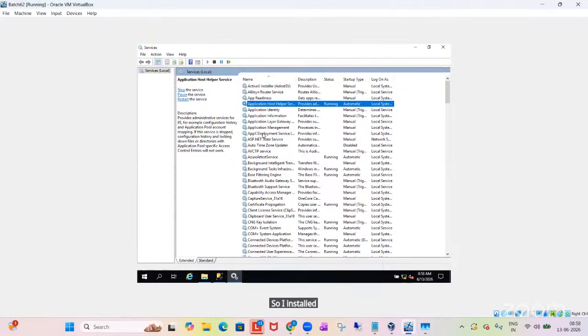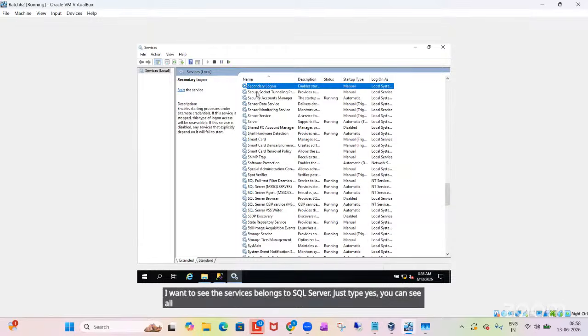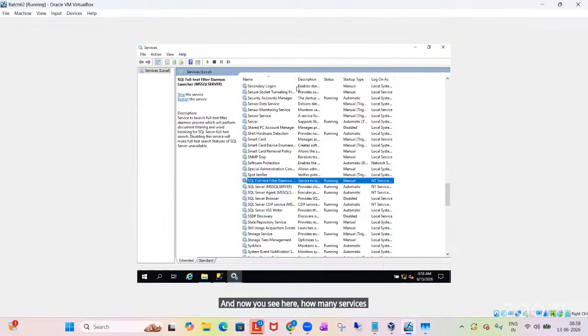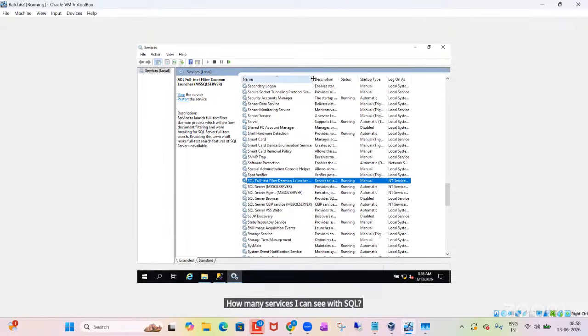So I installed SQL Server, right? Make sure the service names are in alphabetical order, A to Z, and then select any service. I want to see the services belonging to SQL Server. Just type S, and you can see all the services that start with S. Now how many services can I see with SQL, guys? Check it.